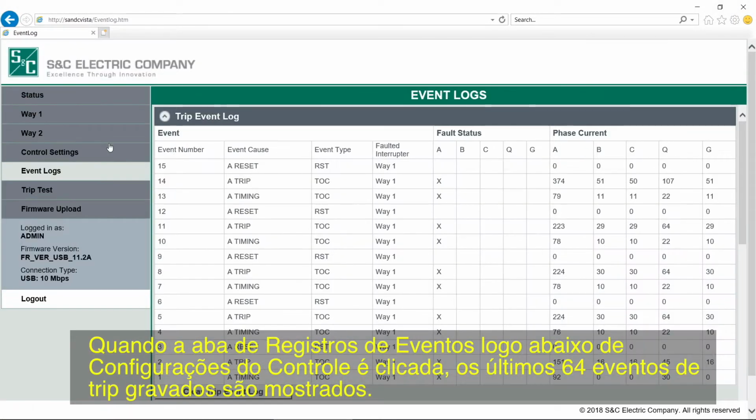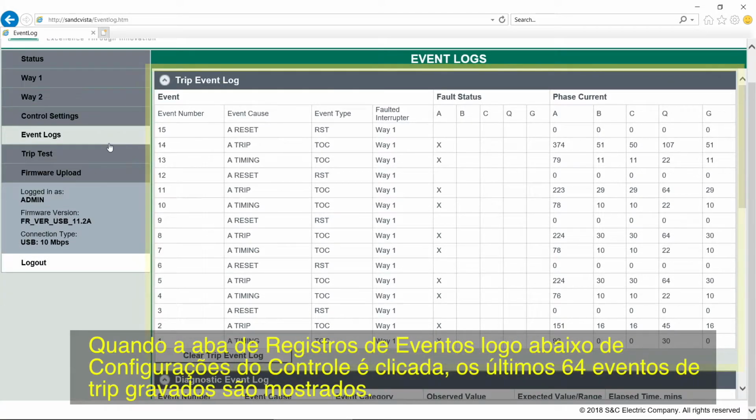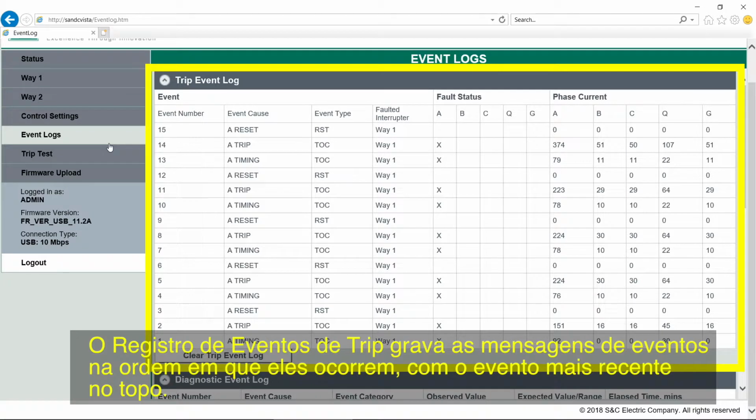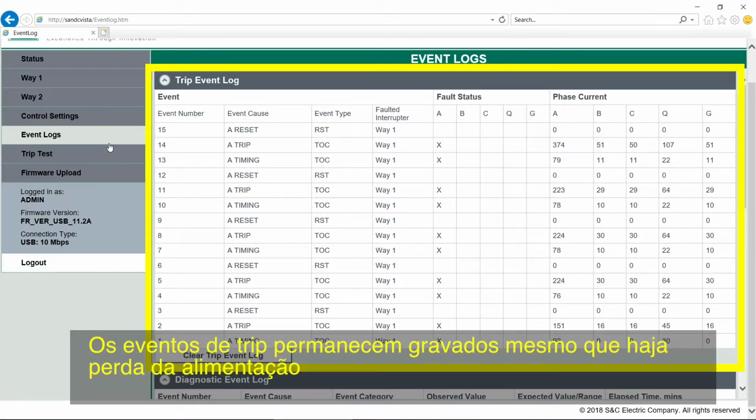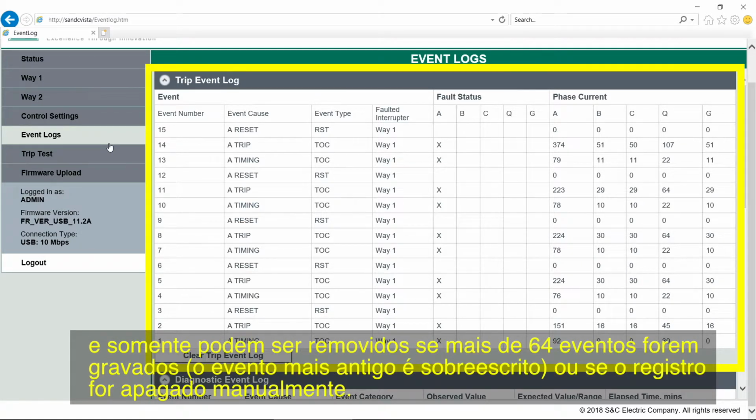When we click on the Event Logs tab here below Control Settings, we'll see the last 64 events recorded by the trip event log. The trip event log will record event messages in the order the event occurs, with the most recent event on top. Trip events will remain recorded even if the control loses power and will only be removed if more than 64 events are recorded, the oldest event will be overwritten, or if the log is cleared manually.